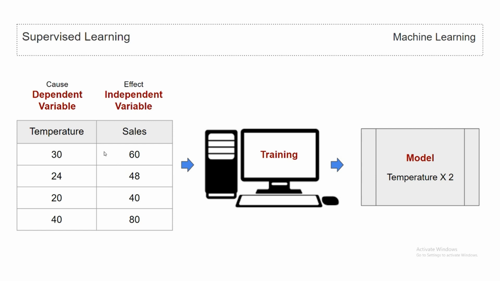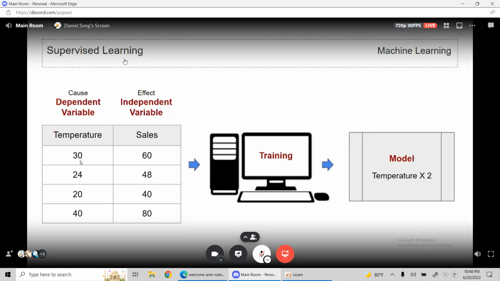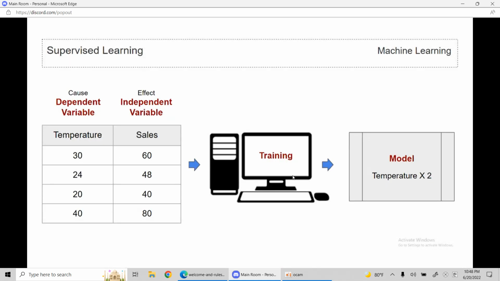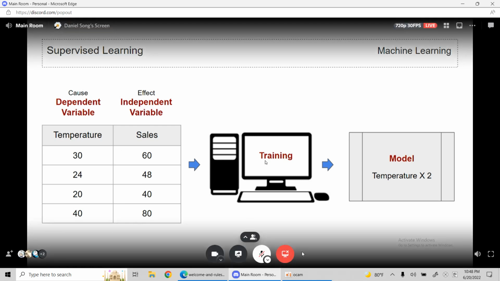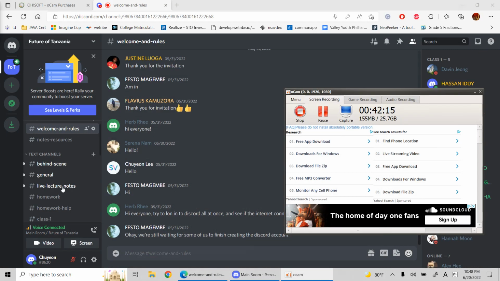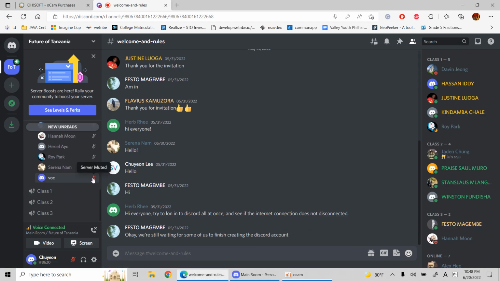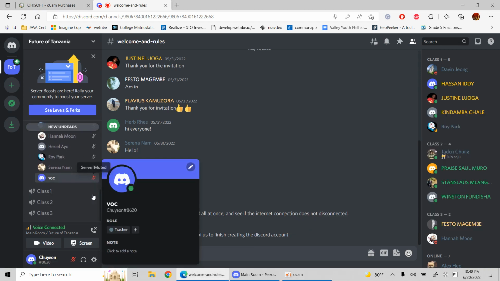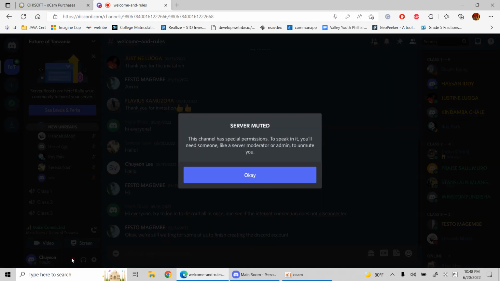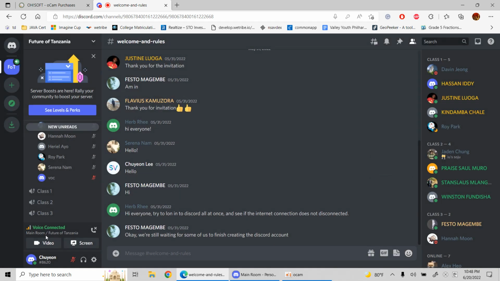But basically, after getting these data, the temperature and the sales, you are going to train the computer to figure out an algorithm and to figure out a solution to find the number of sales given any amount of temperature, any number of temperature. And then you're going to create a model through that. And we are actually going to be creating our own model later on. But this model helps us to create a formula to predict future sales.